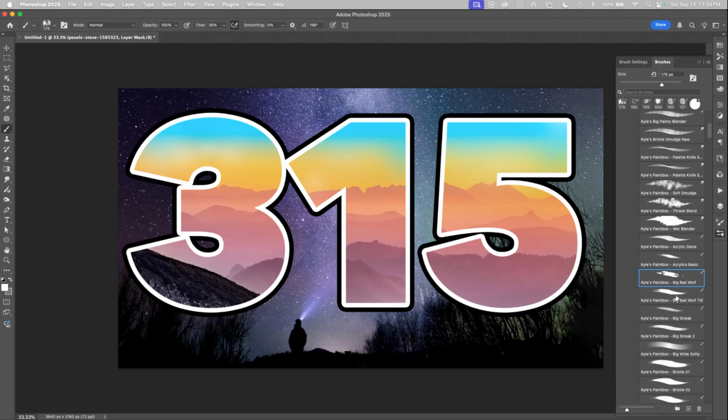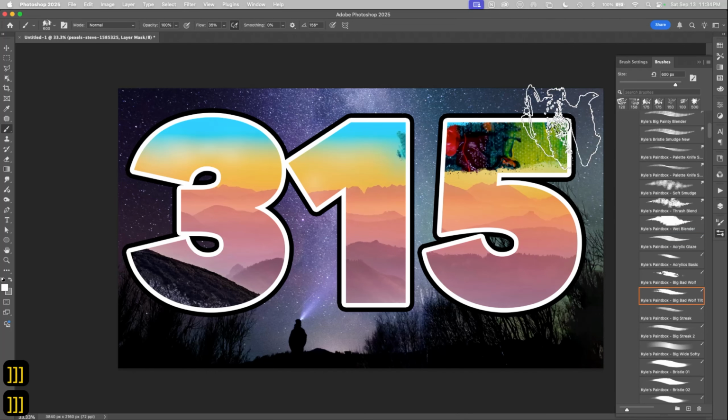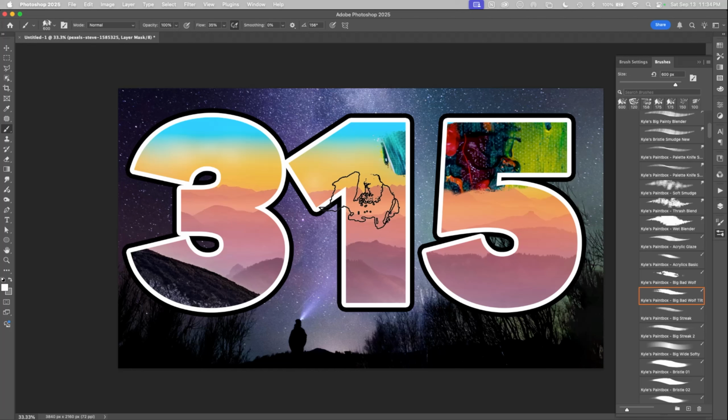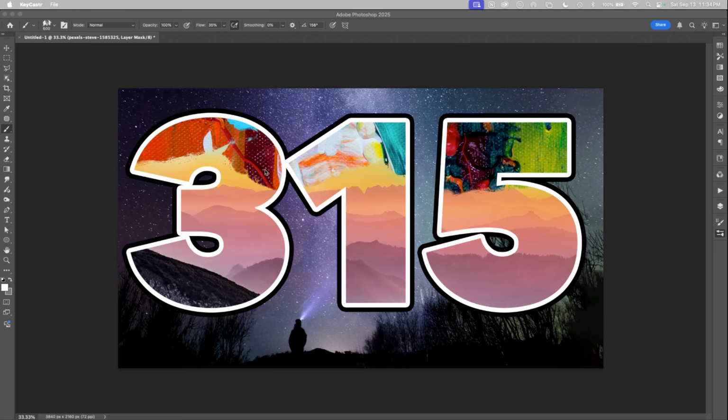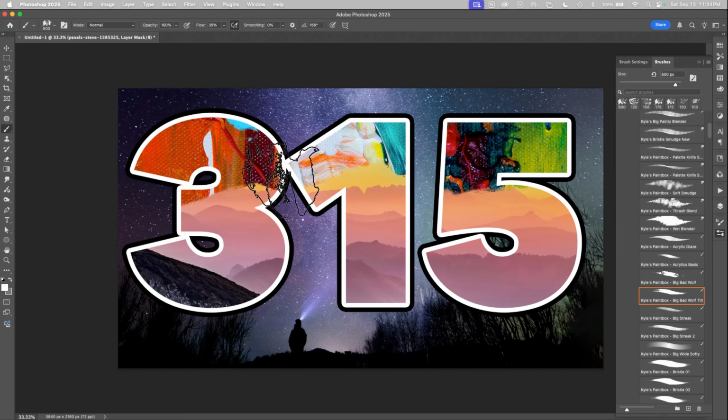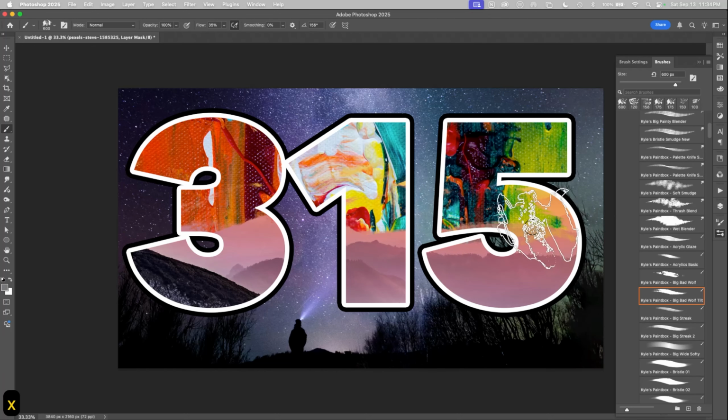Now you can use these if you don't have a tablet like I do, just by using your mouse or your trackpad. This is obviously going to be much easier and better with a tablet. So I'm using the Big Bad Wolf, and I'm just going to come in a little bit here and kind of paint this in. And we're just going to kind of come in a little bit like this. Give ourselves some of these and switch back to white.